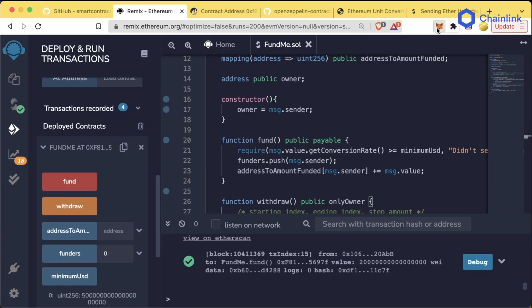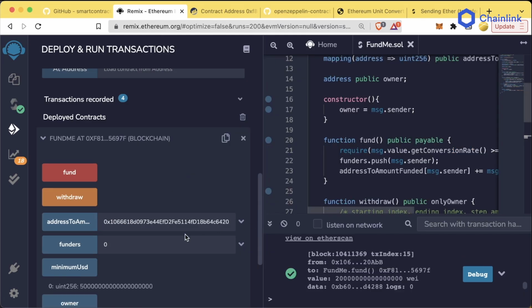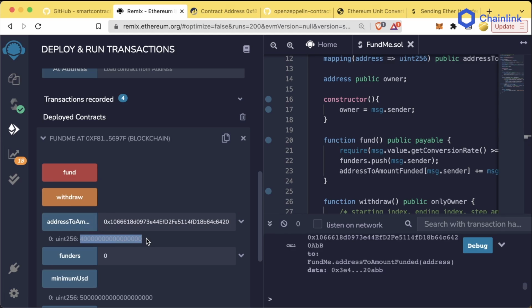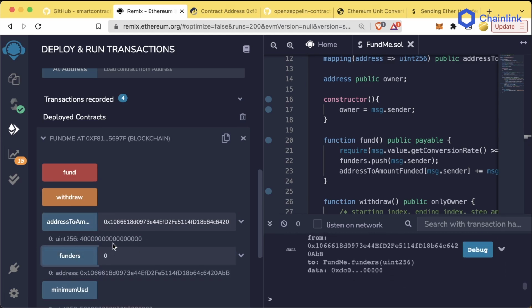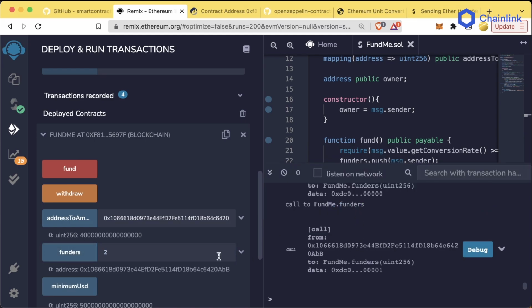And if we go down into our array and our mapping, we do address to amount and we paste our address, we should see the 4 number show up. And if we go to funders of 0, we see our address. And if we go to funders of 1, we also see our address. And we see this call going through.